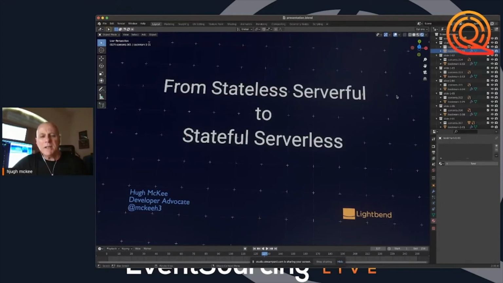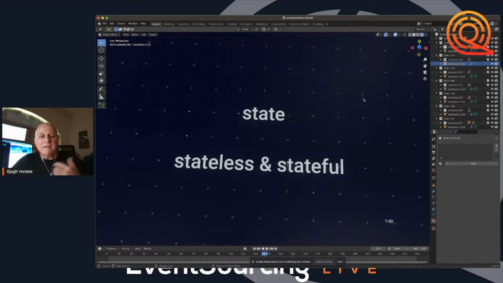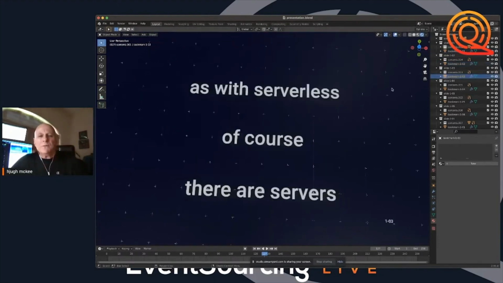And really what I want to introduce to you as the main theme of this talk, because this is an event sourcing conference, is serverless event sourcing, basically. Serverless event sourcing, serverless CQRS. And that's what I'll be working towards after we go through a bit about stateful versus stateless. That's really the contrast here: stateless and stateful.